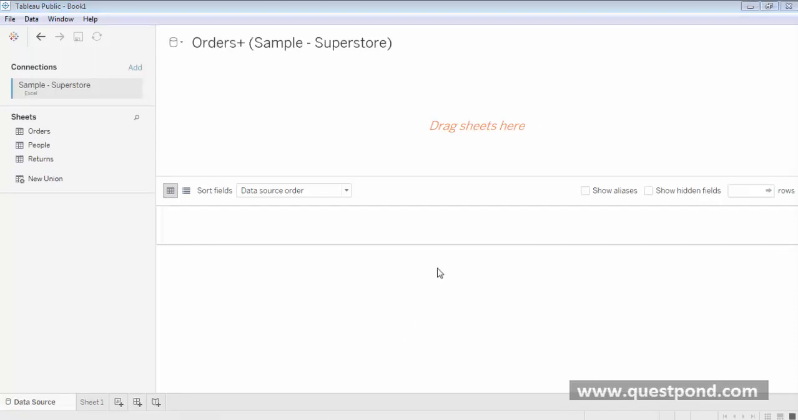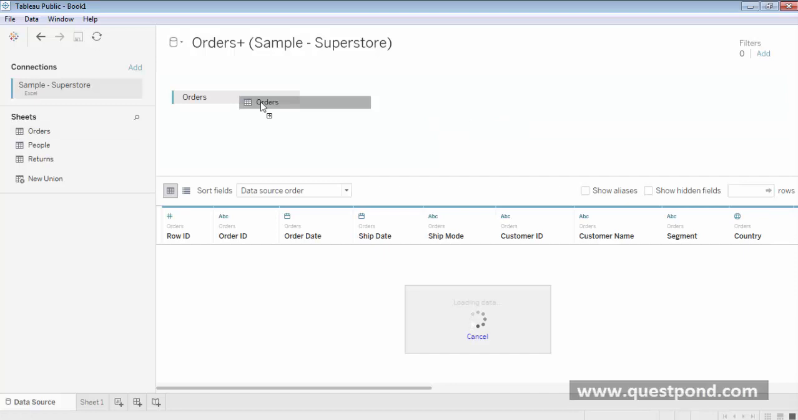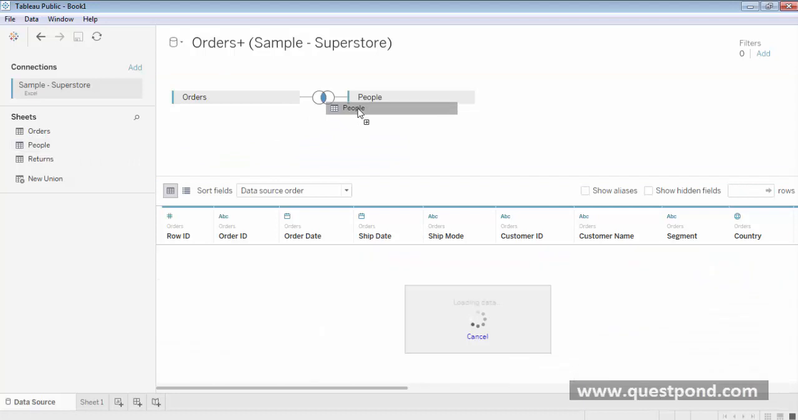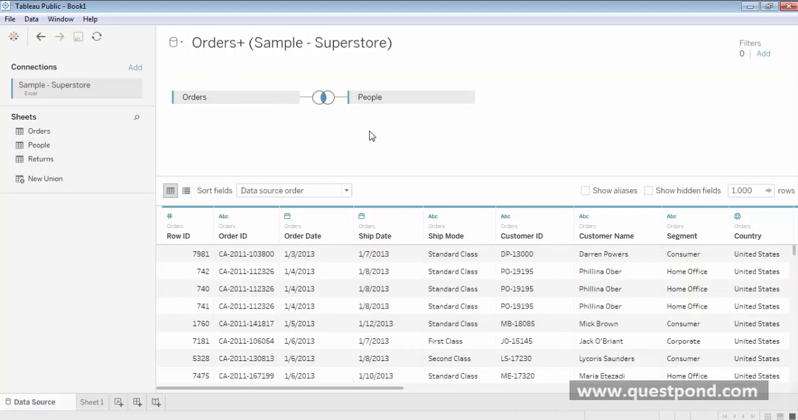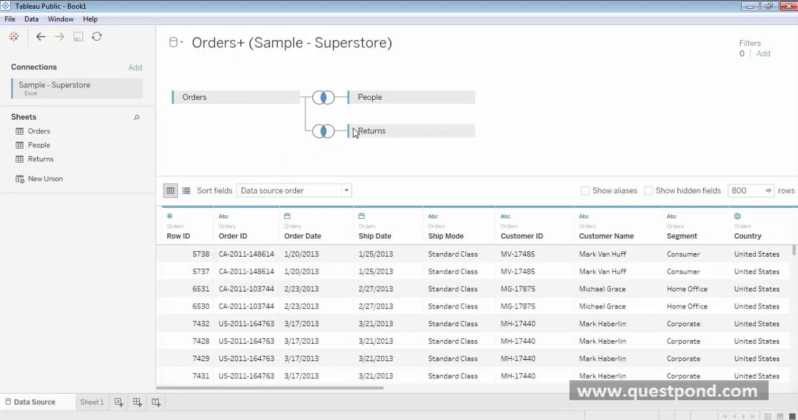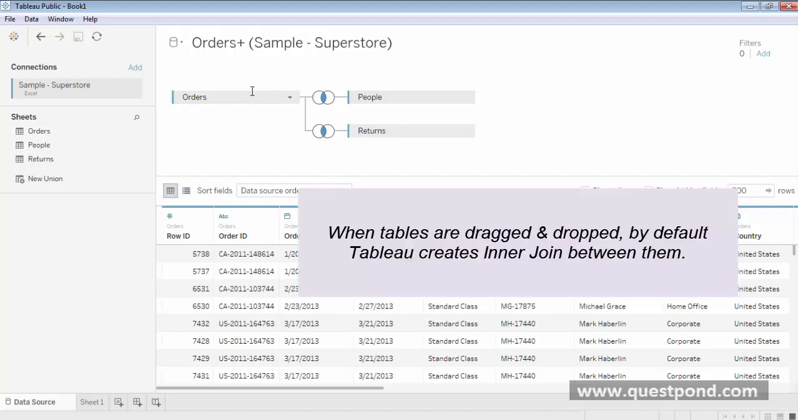Alright, so now we will be taking the tables from our Superstore data set and dragging them here for our reporting purpose. I will drag the orders table here and I will see the respective data for the orders, and then I will drag the other two tables, the people table and the returns table, and I will be seeing the orders data with respect to people and the orders data with respect to returns. As soon as I have dragged these tables, we can see a join is created between the orders and people and between the orders and returns.